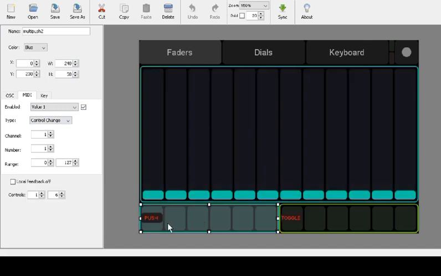On the buttons, very similar. This is a range of push buttons. This is a range of toggle buttons. You pick a value you want. You pick the channel, number, and the range really doesn't do much for you.